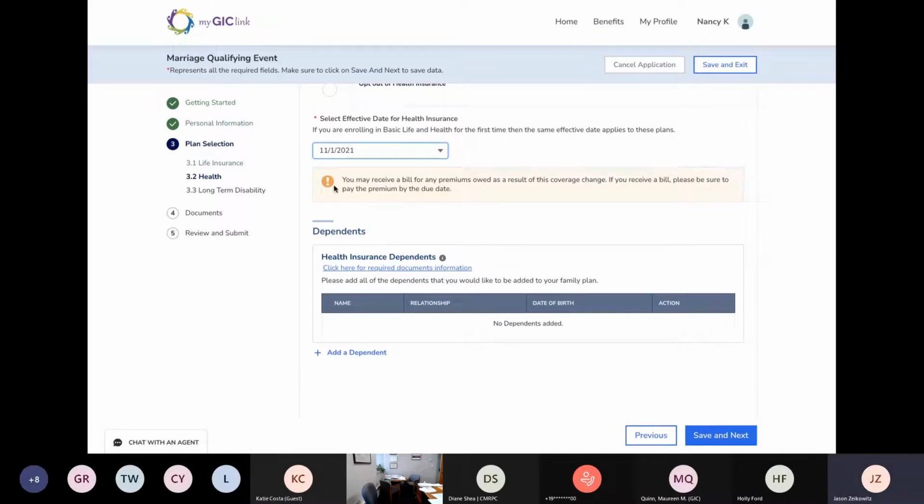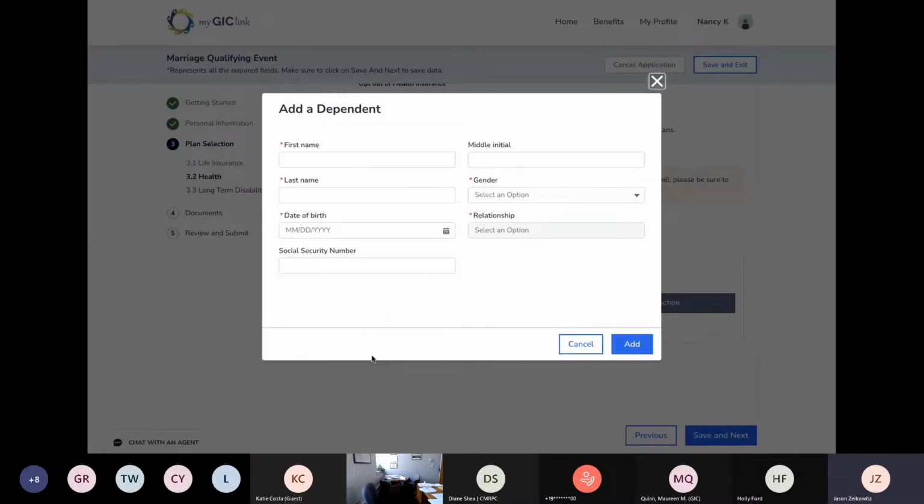Okay, so let's see, it's letting me know that you may receive a bill for any premiums owed as a result of this coverage change. If you receive a bill, please be sure to pay the premium by the due date. And now we have dependents over here. Noting that dependents will be required documentation. So it's similar to adding a beneficiary, here I'm adding a dependent, but over here it's giving me slightly different fields.